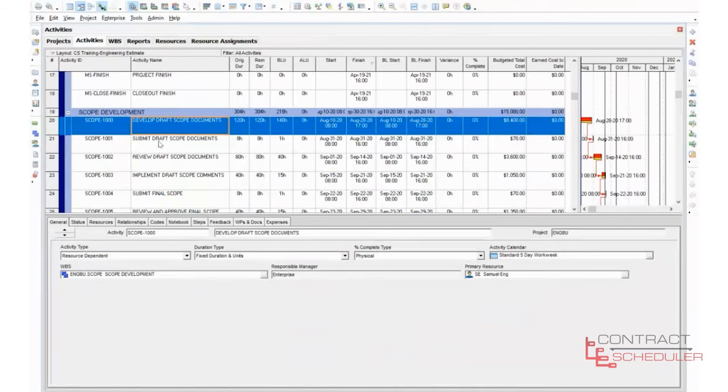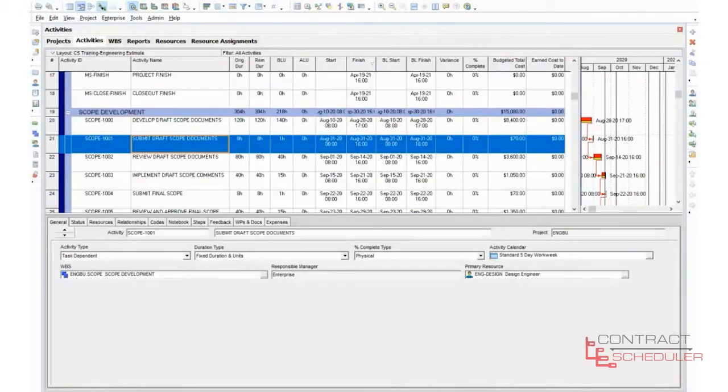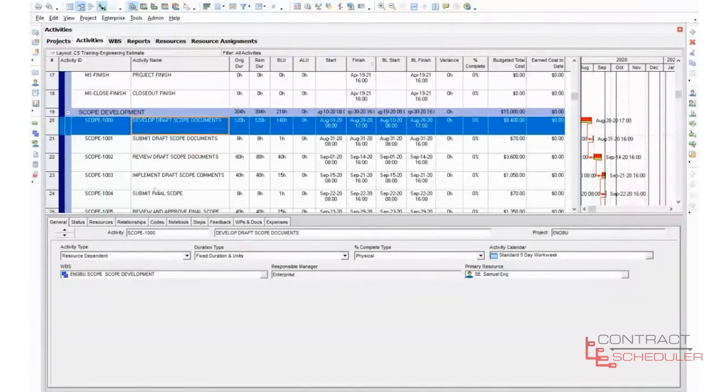If we look at submittal down below, the next activity, it's task dependent. So if it's task dependent, we're using the task or the activity calendar. If it is resource dependent, then I'm using the calendar that is tied to the resources that I have assigned to this particular activity. Okay, so we have our duration hours.